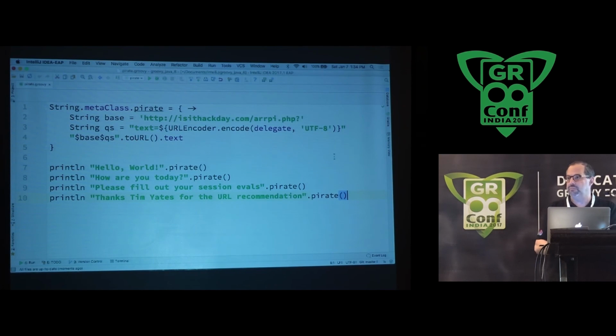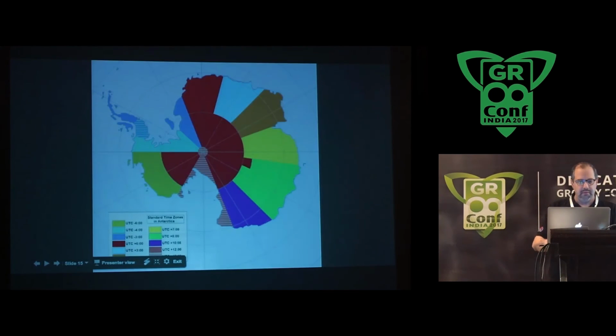But at any rate, the mechanism does work, and you're able to add simple metaprogramming to Groovy and get functionality that way. One last thing here, by the way.